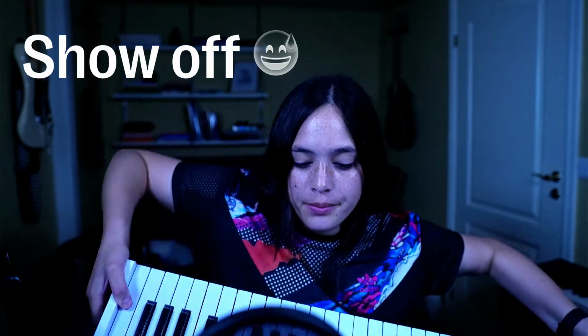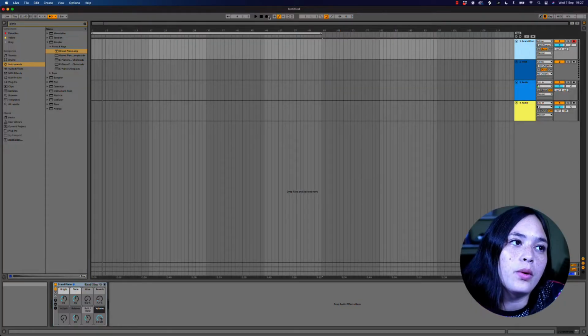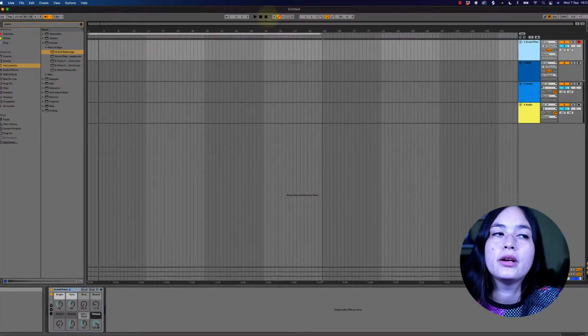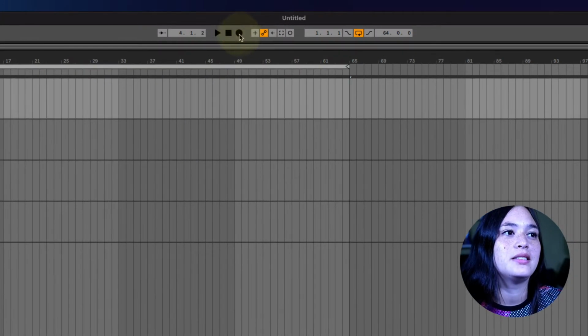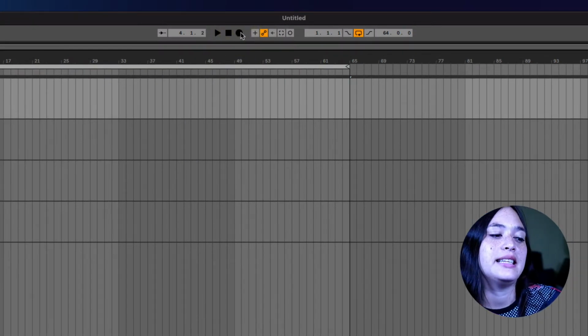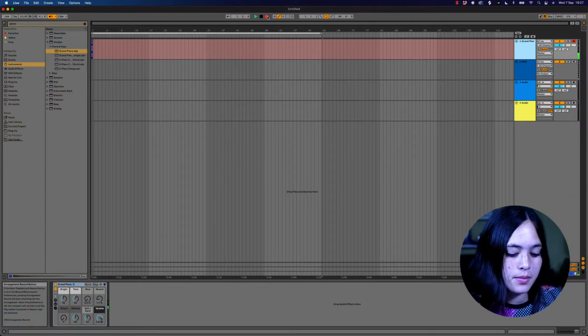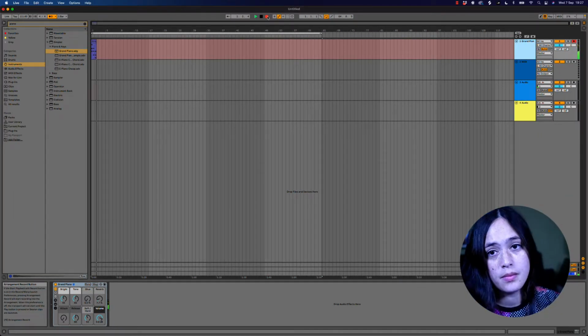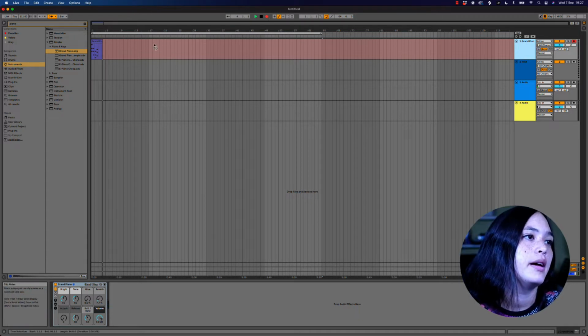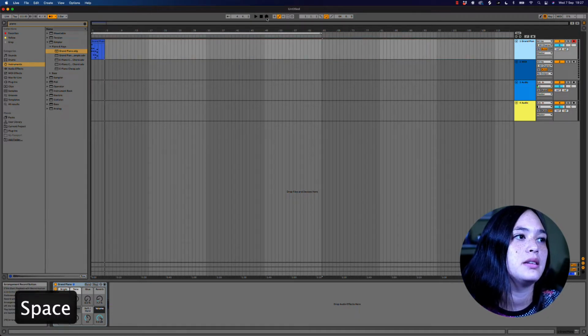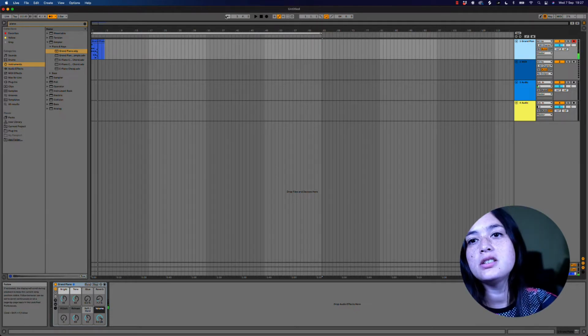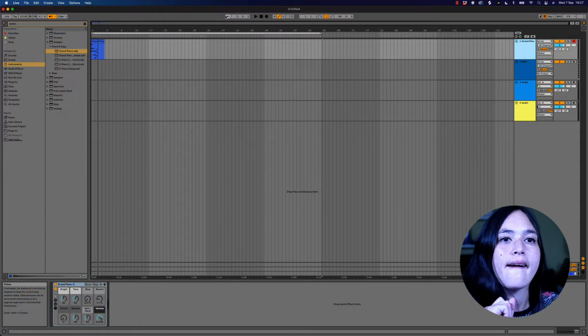This one here. When you want to record with your computer keyboard or your MIDI controller, you press this circle here. Let's listen. 1, 2. And now we're starting. Yeah, and I'm going to press space to stop it. Space to play it again. Yeah, I just did a recording like that.